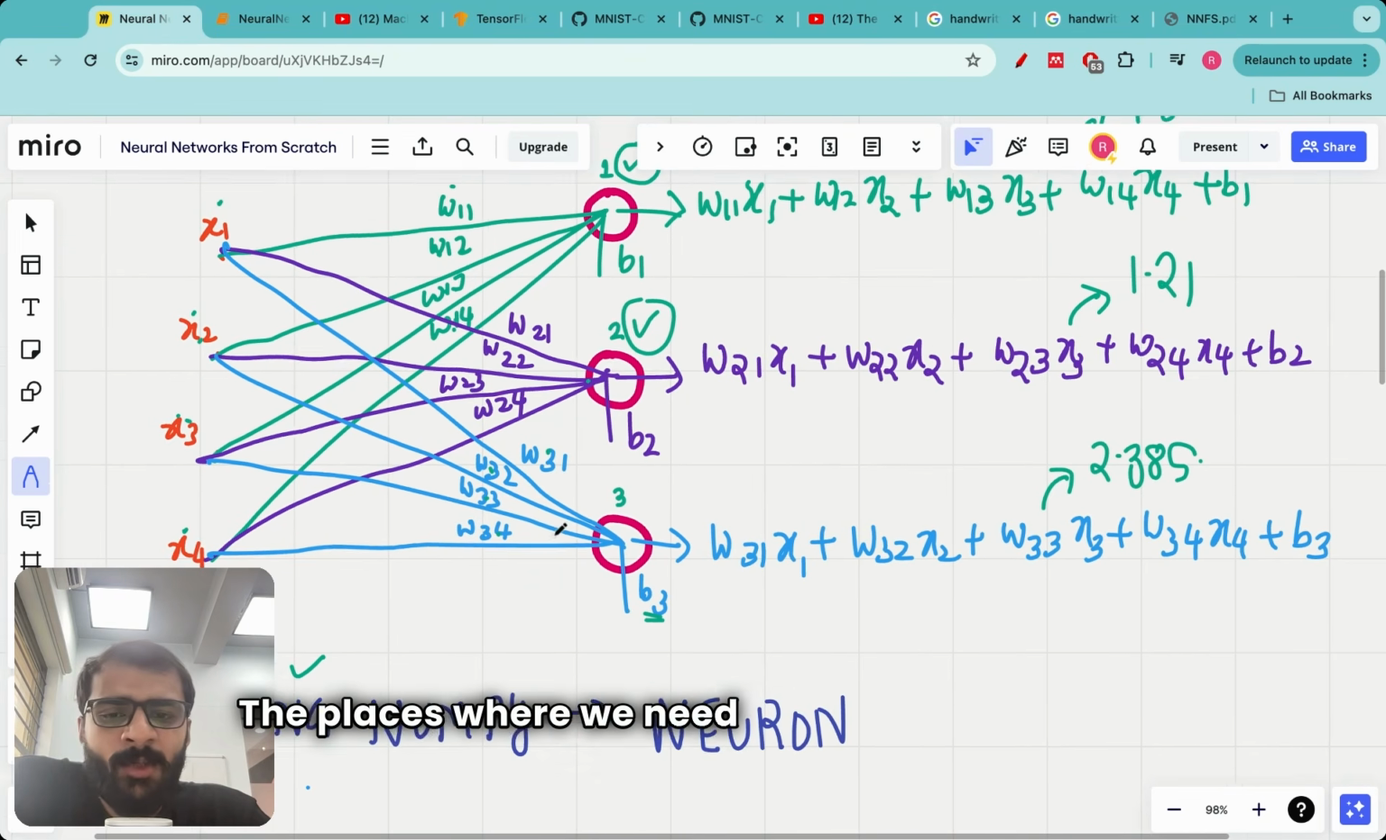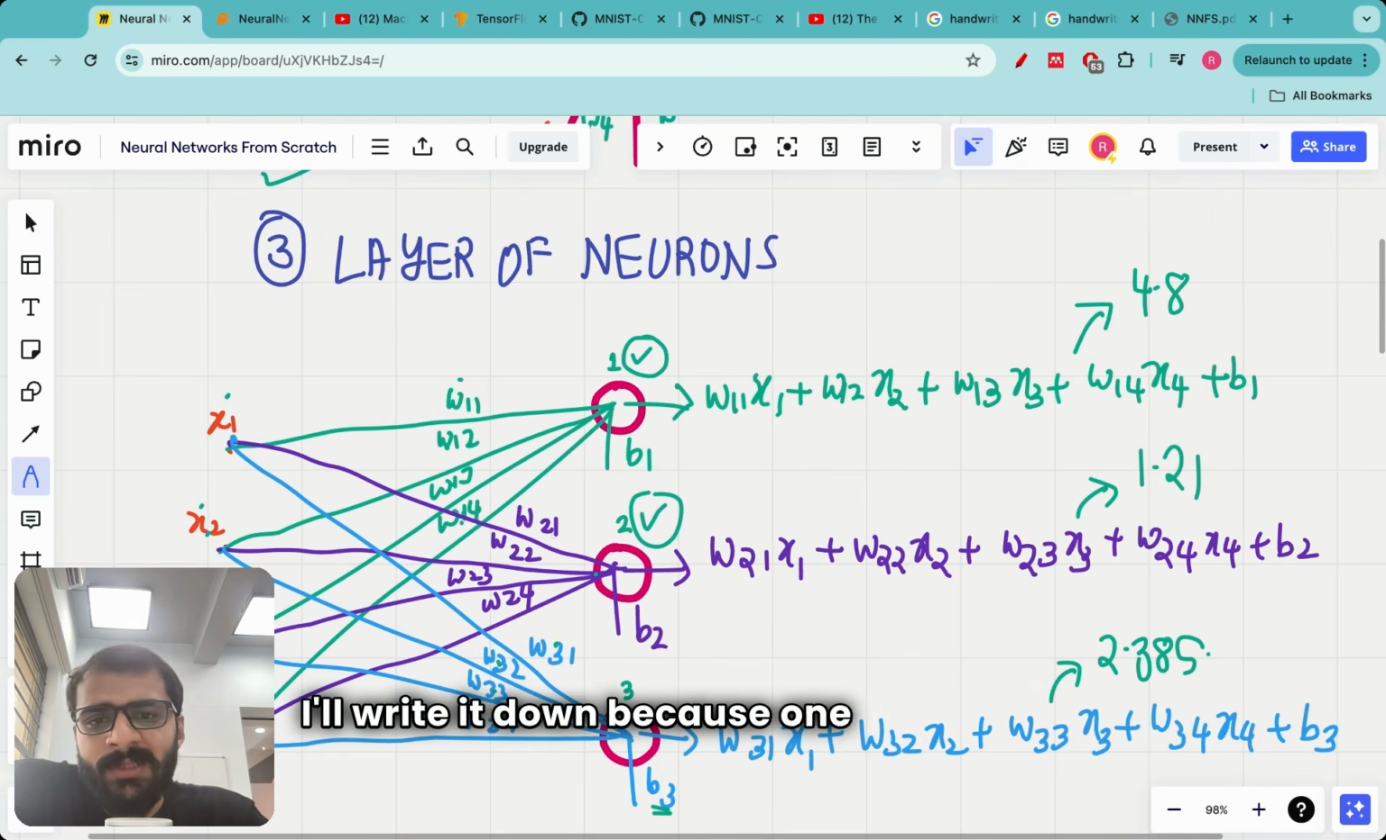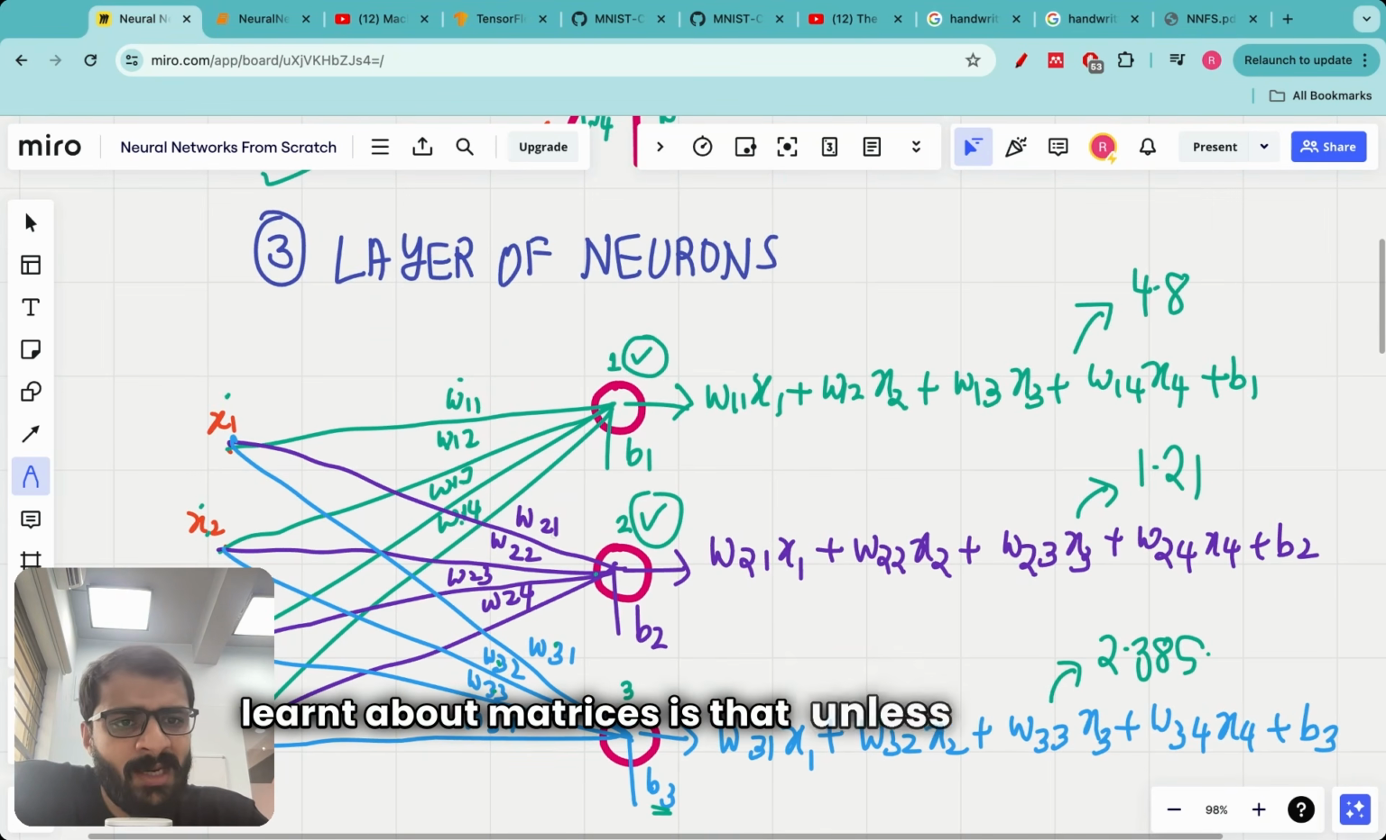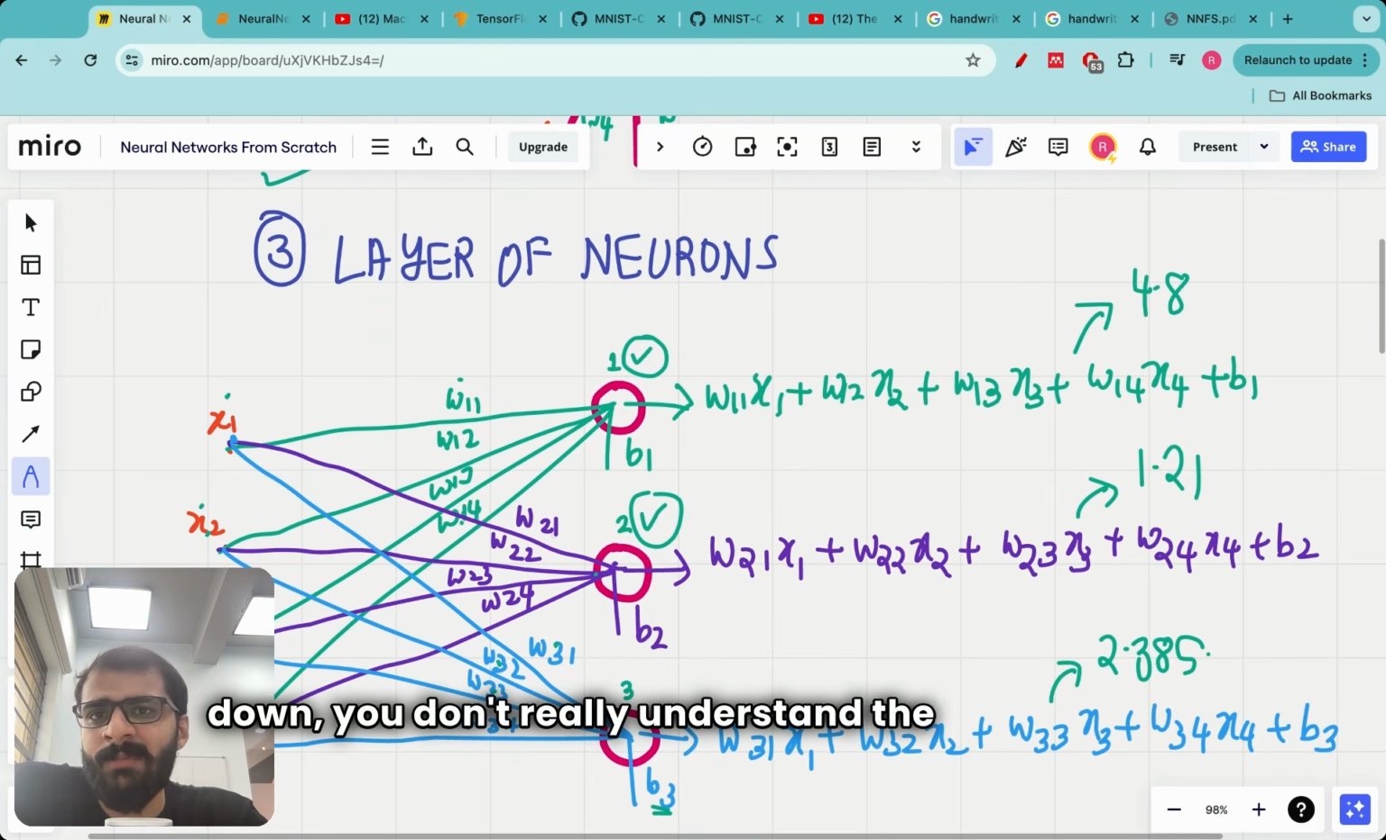The places where we need to write down things, I'll write it down, because one thing I've learned about matrices is that unless you write it down, you don't really understand the dimensions.